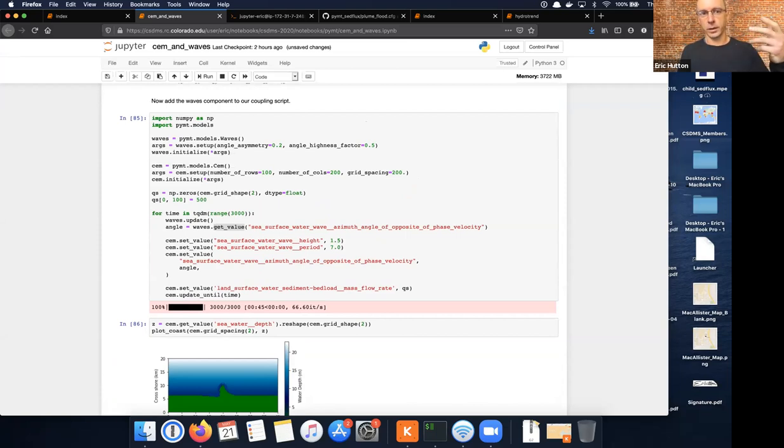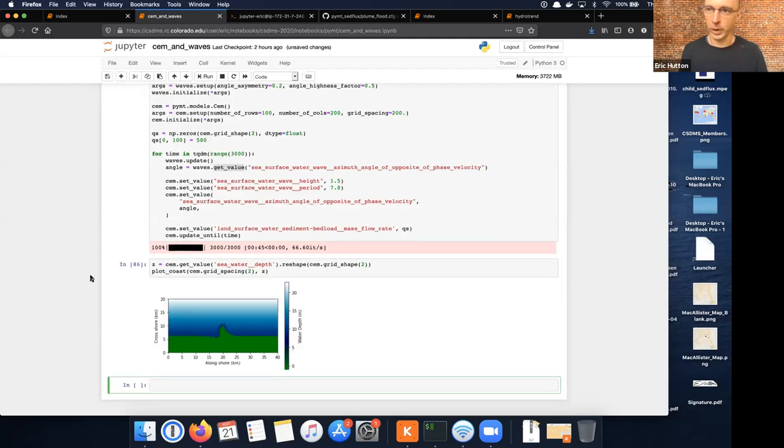You run the setup and the initialize method for each of the components that you're wanting to couple. You then have a time loop, and you update each of the components in the order that you want. You get the value from one component, then you set the value into another component, and you go back and forth like that for every time step. And because all the methods are standardized, it's very similar for any model coupling that you want to do. This is just a simple one. And feel free to just play with it as you like.